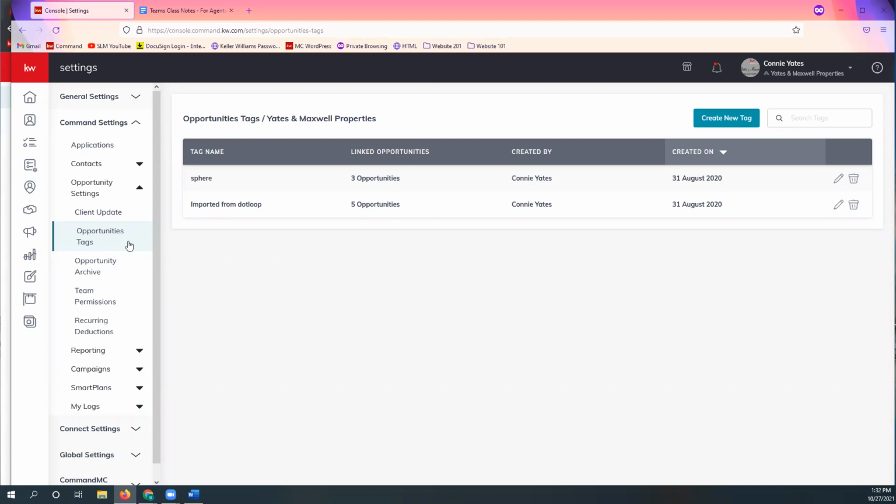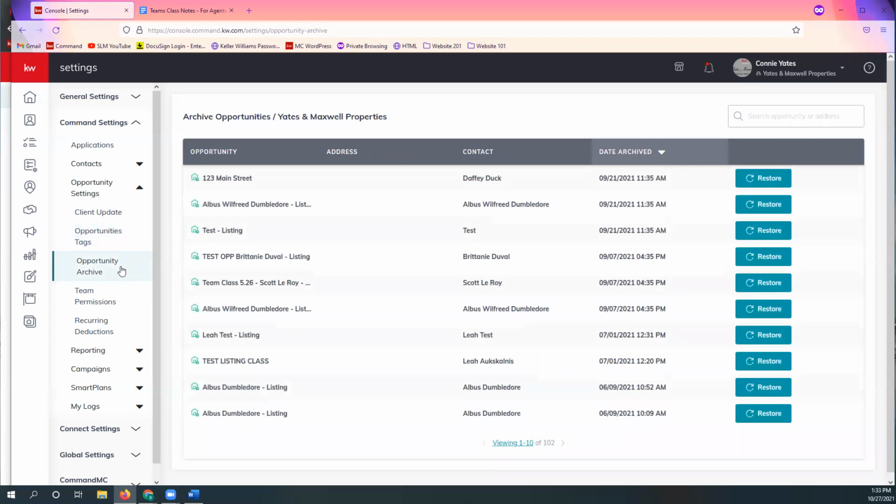It will just allow you to filter your opportunities based on tag. You also have opportunity archive, same thing as your personal database. You guys can come in here and restore these if you need to.